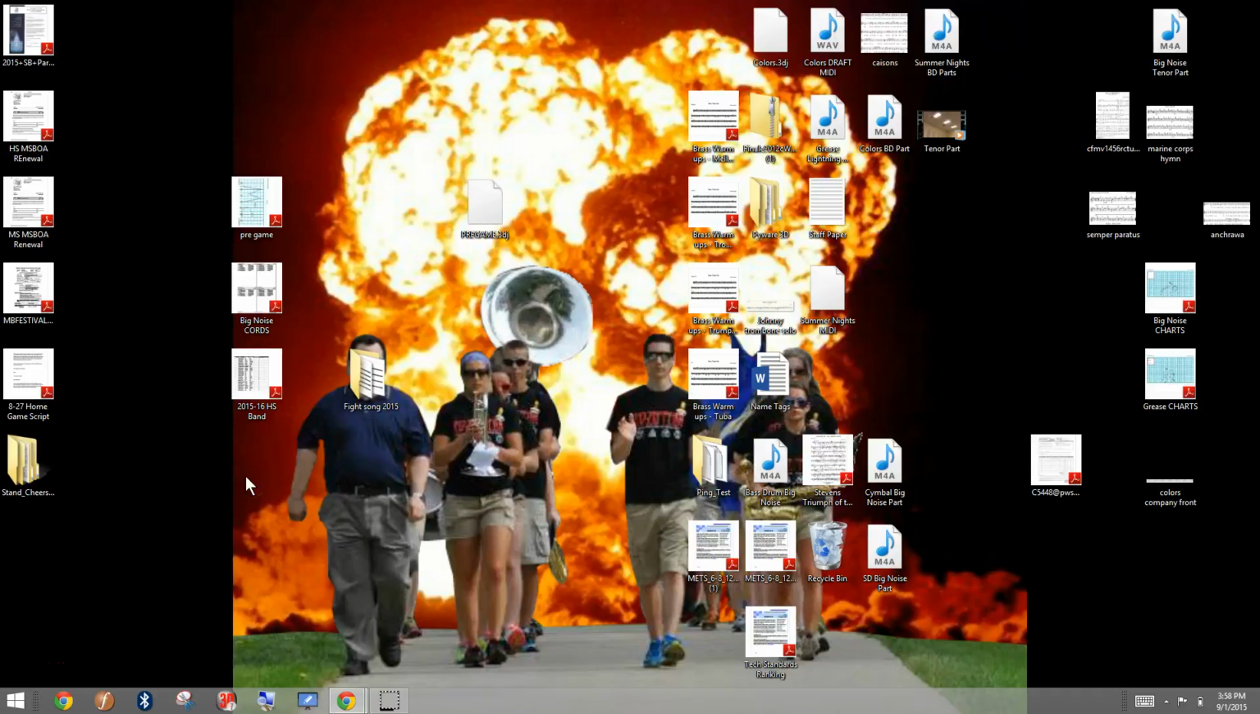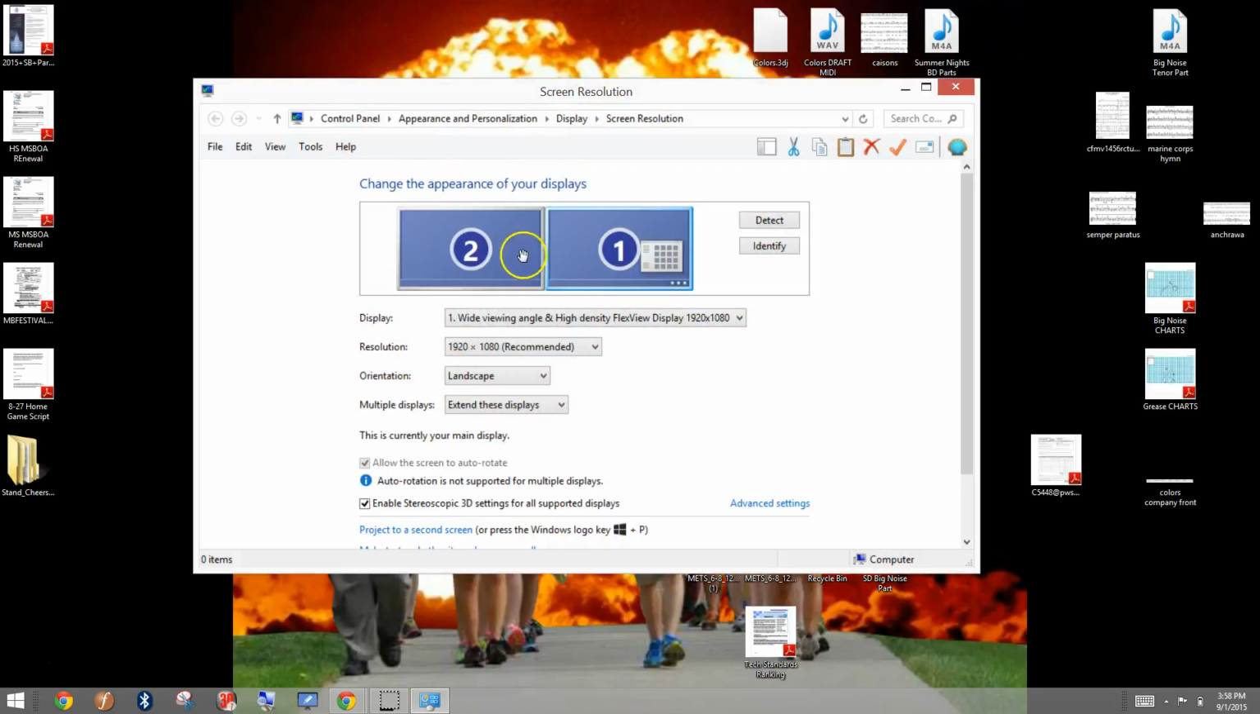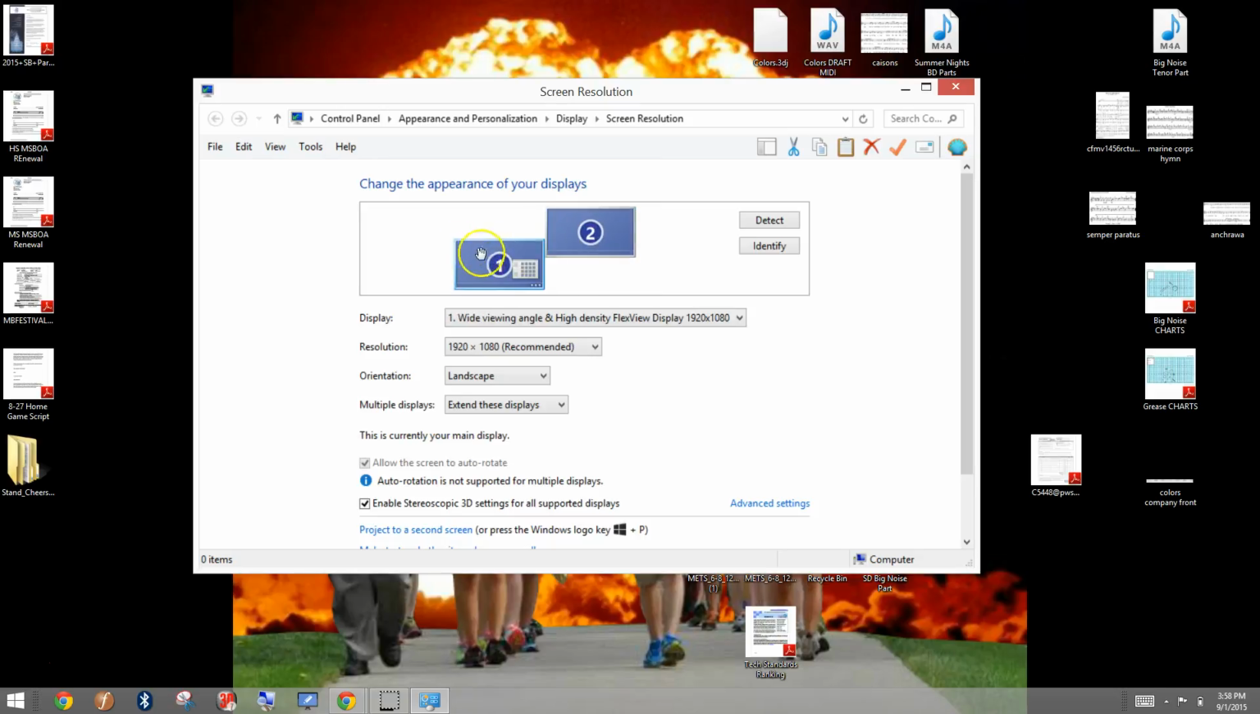One of the super tricky parts about using lots of screens on a computer is making sure the computer physically knows where your monitor is. To do that in Windows, what I generally do is I right click and go to screen resolution. And then literally this little arrangement here, you can drag these all over the place. This is where Windows thinks your screens, your monitors are.